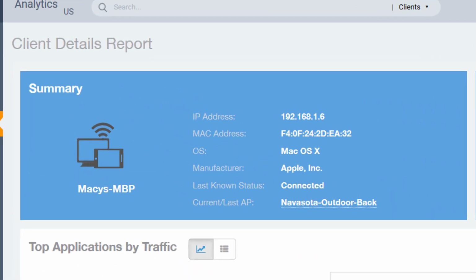At the top left is a summary tile. It provides basic details about the client, including the IP address, MAC address, operating system, manufacturer, current status, and the access point it is or was last connected to.